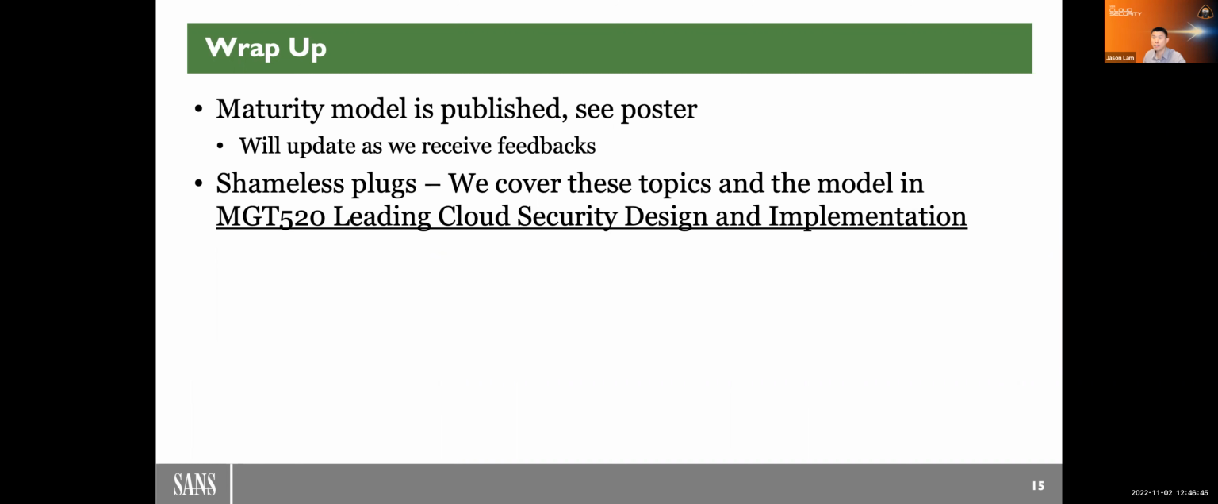Again, most of these details are inside that poster. And we welcome any feedback. Hey, if you feel there's this aspect, or this one is a little bit too advanced for most of the folks, I would love to hear about that. And we vouch that we will keep the model updated as we receive feedback from all of you. And as I said, it's in the poster that we published so far.